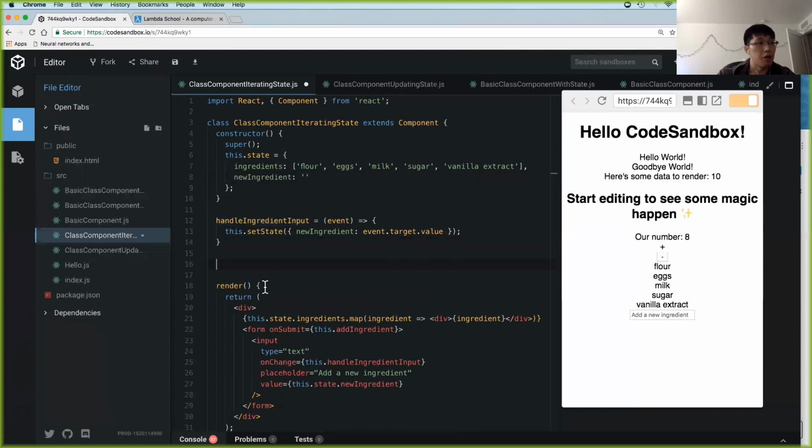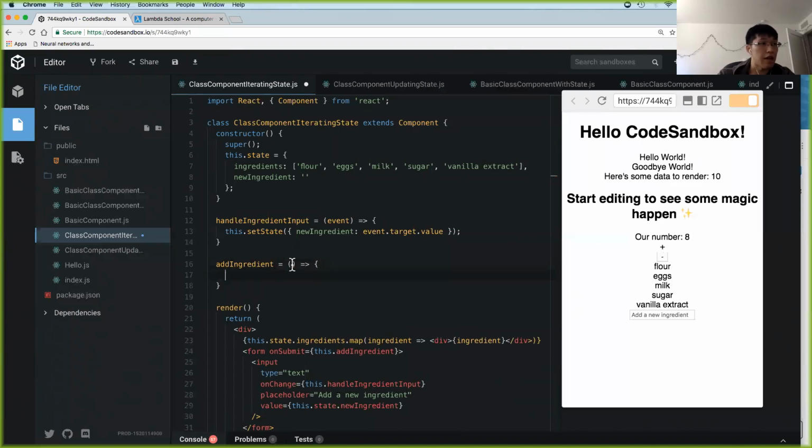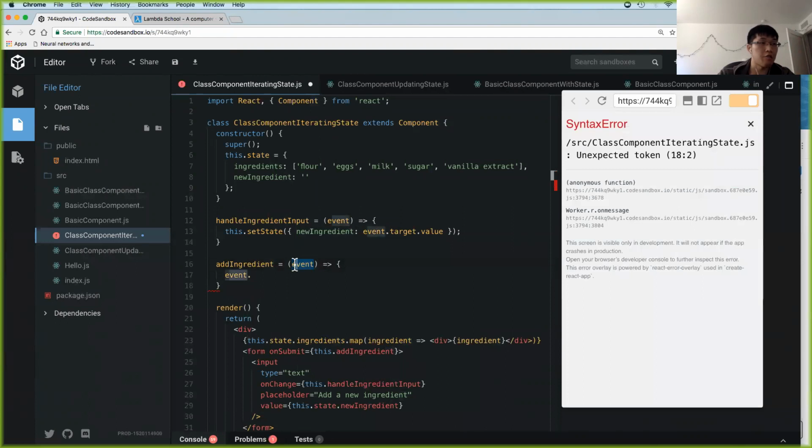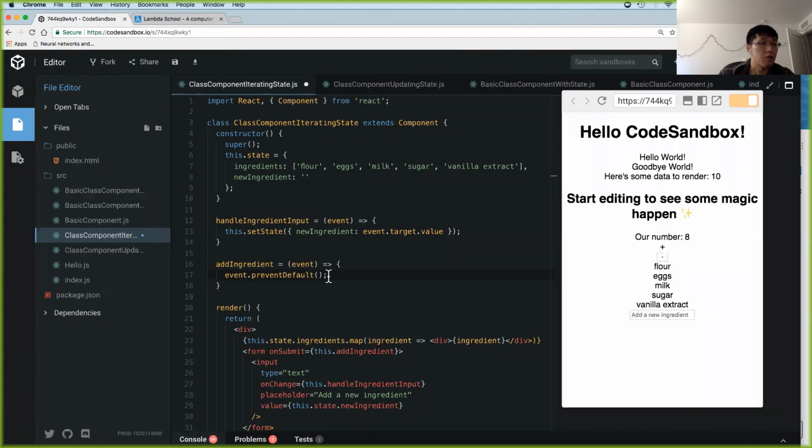And then we also need to add ingredient. It turns out this add ingredient function is actually going to receive the same event object, but for a very different reason. Event is an object, so it has both values and also functions inside of it that we can invoke. And one of these is called preventDefault. I don't know if you guys have seen this one. So we're going to invoke it like this.